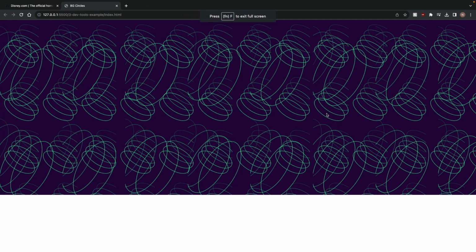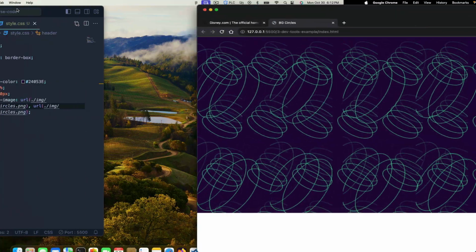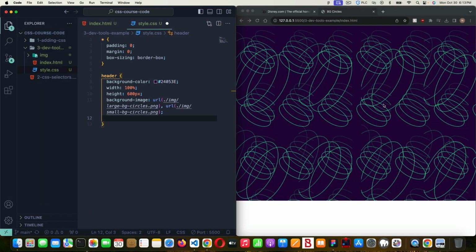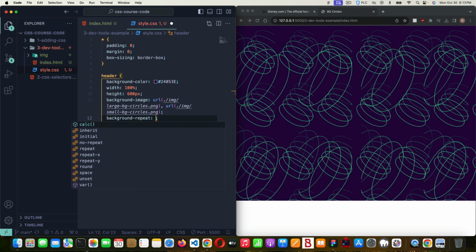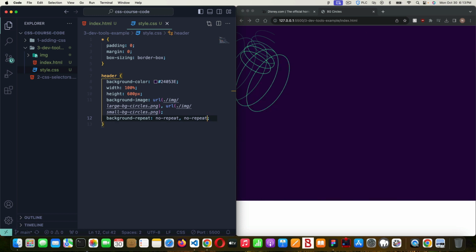But they're a little messed up because background images repeat by default. It's just one of those CSS things. Using a property called background repeat, and then no repeat. And we got to put it twice because we have two background images. There. Now there's just one of each, just like they're supposed to be.